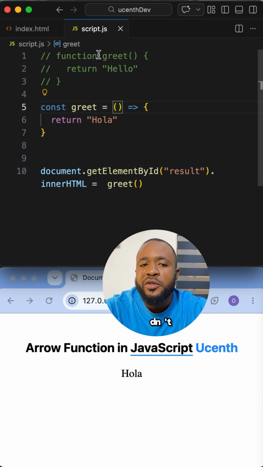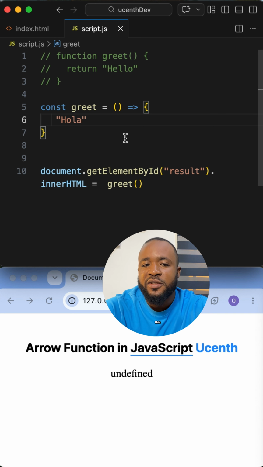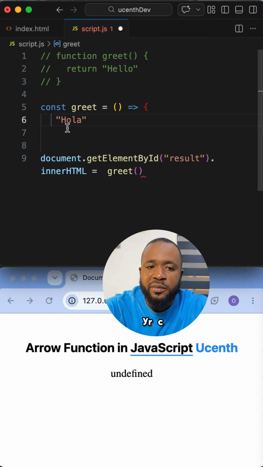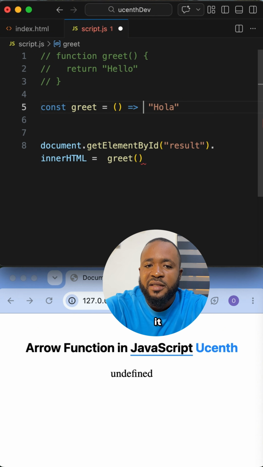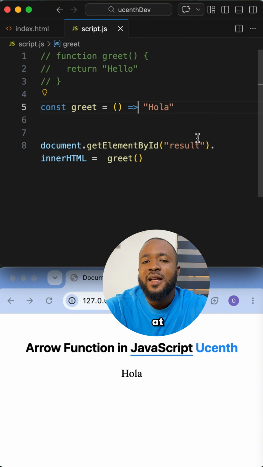But despite that we didn't use the function keyword here, this is still long because we had to still use the return keyword. And when we remove the return keyword, it's still going to show undefined. So for us to be able to solve this, I would totally remove the curly braces. So, and I'm going to place it in the same line. Then when I save this, you're going to see the hola. Now looking at this, we didn't use the return keyword, and obviously we didn't use the function. So that is the power of arrow function in JavaScript.